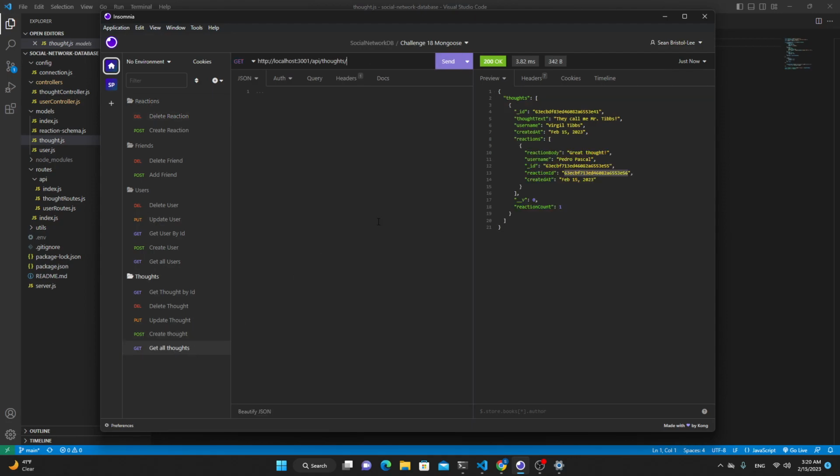We send, it should be gone. So let's go to get all thoughts. This reaction should be gone once we make the request. And it is. Okay, so we were able to successfully create a reaction and we were able to delete that reaction. So the last part is seeing if I can demonstrate the ability to add friends and delete friends. Oh, and it also shows that the reaction count is 0, so the counter does work as well.